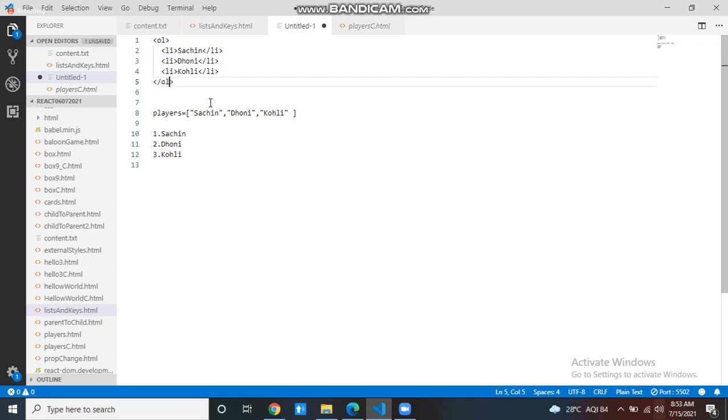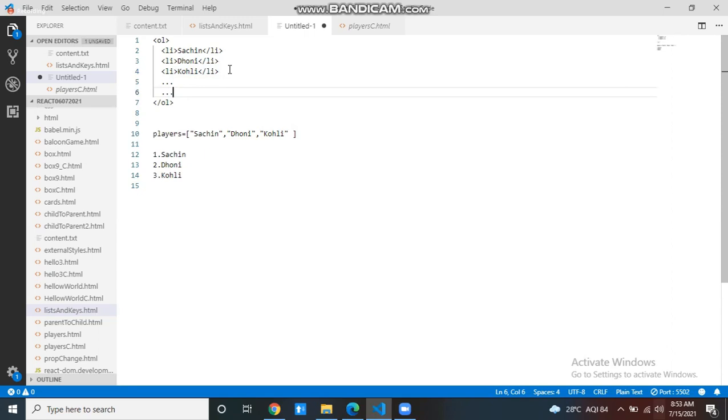Now tell me, what is the drawback? Same thing. Here li is there. Three players are there, 100 players are there. How many times do you have to write these li's? 100 times you have to write. Do you want me to write like this? Is it the recommended way? Obviously, it is not a recommended way.